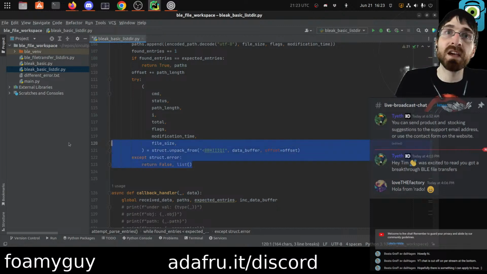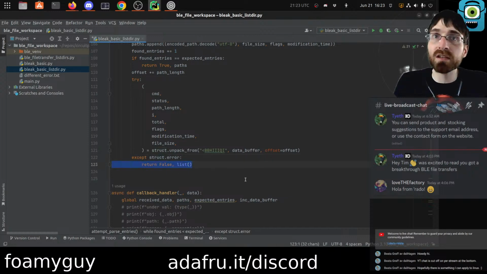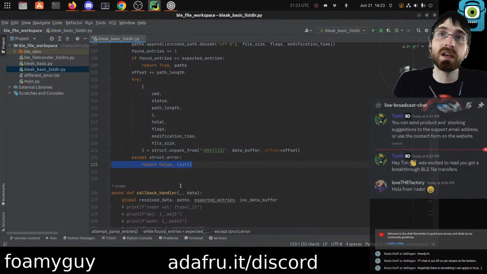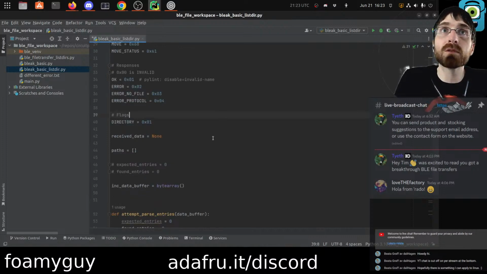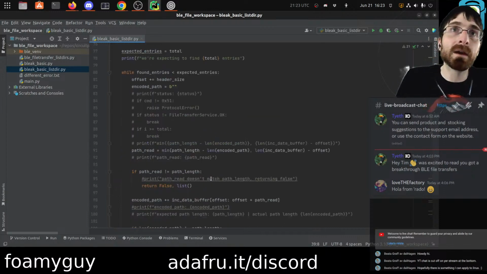And if we fail to unpack the header because we didn't have enough data, then we know we don't have all the data, so we return false and the list. And then the attempt will get called again in the future. Whenever we get another callback, we'll try again. So, a quick run through there, but that's what this is doing. That ended up being the way to make this work.